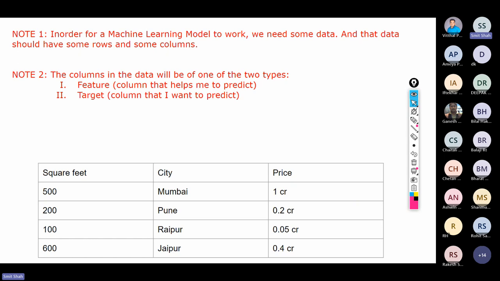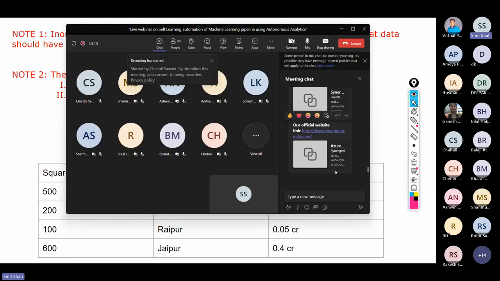Now, in this data that you see, I have some columns. We know that the columns in the data can be categorized into one of the two types. Either a column will be called a feature column, or a column will be called a target column. Feature columns are those columns that help me to predict. Target column is that column that I want to predict. So over here, suppose if I want to predict price, then price will be which type of column, guys? Can anyone apart from Aditya answer? Aditya would probably know. Apart from Aditya, can anyone else answer?